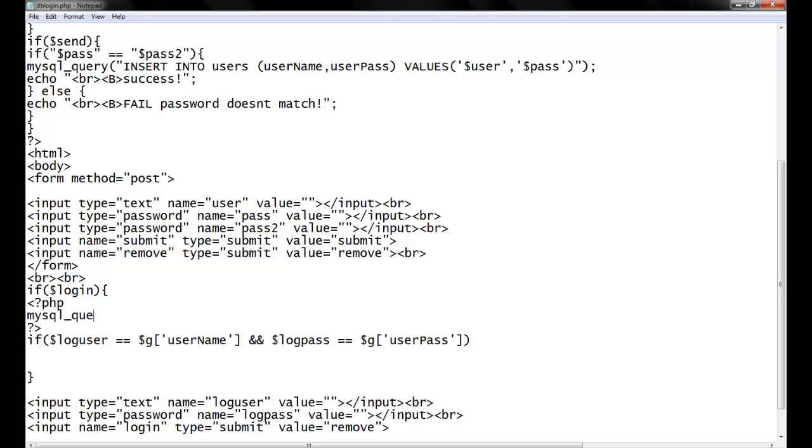mysql_query: select everything from users where username equals, and right here as log user.